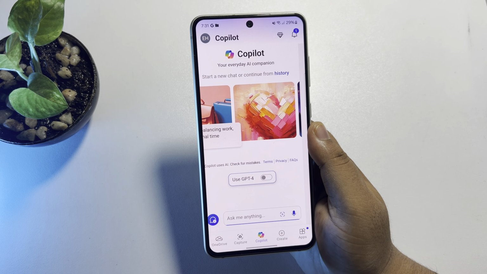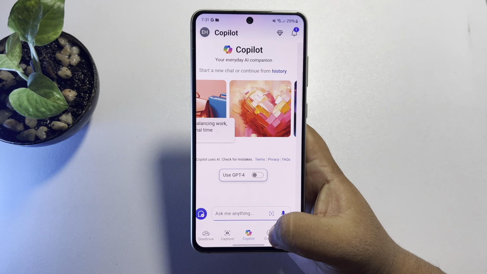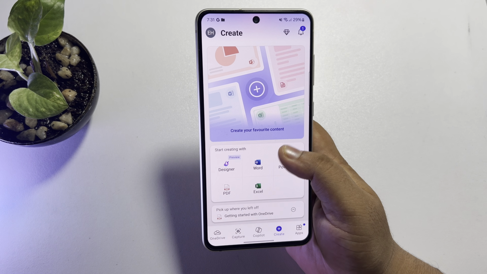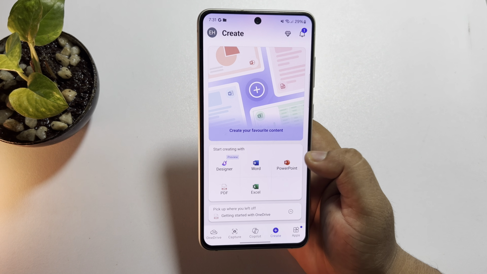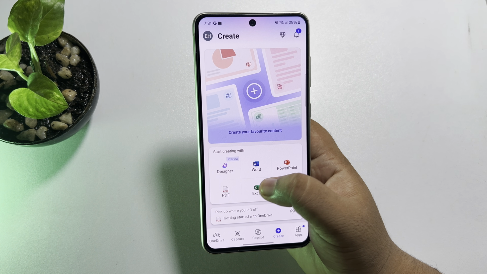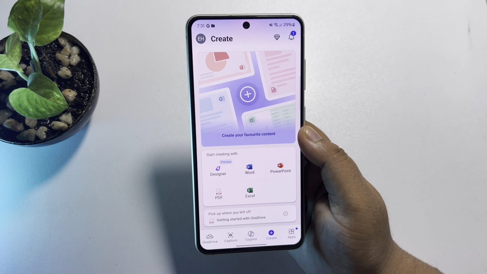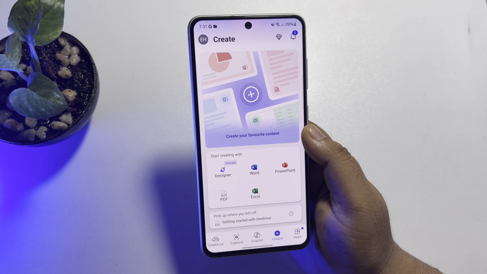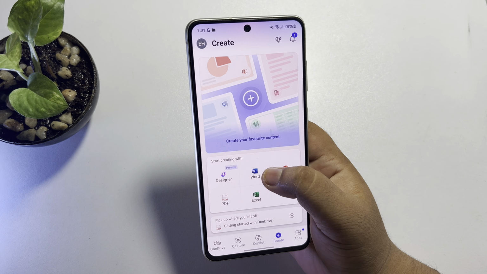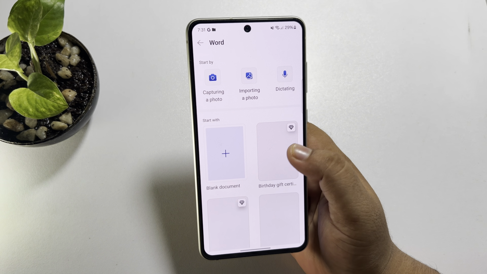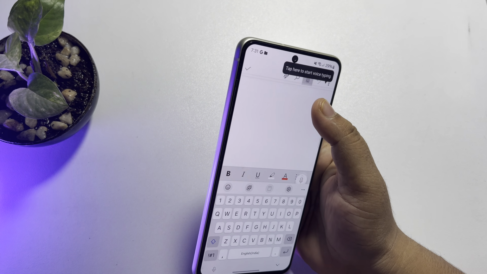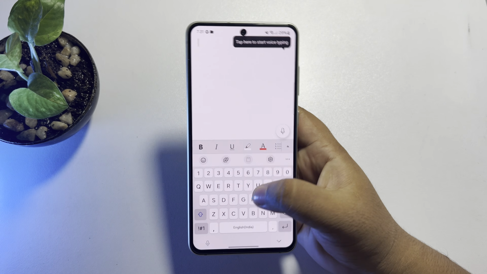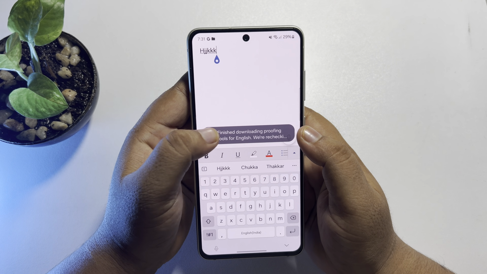just tap on this create icon, and here we can see the Microsoft Word application, Microsoft PowerPoint, Microsoft Excel, and PDF. To create a Microsoft Word document, just tap on Word, and let's create a blank document here. Now you will directly jump into the Microsoft Word app. Now you can easily create your document here.